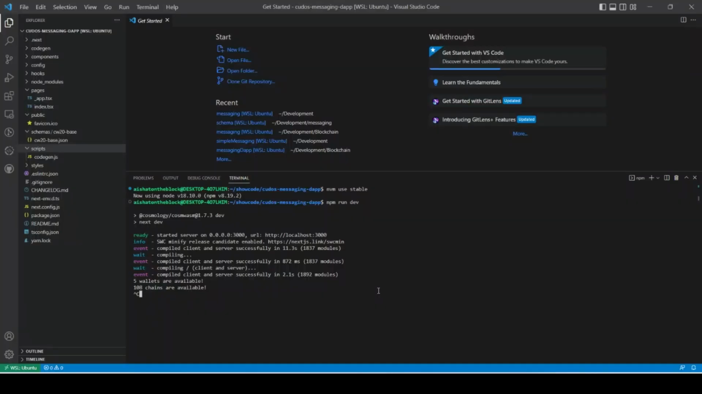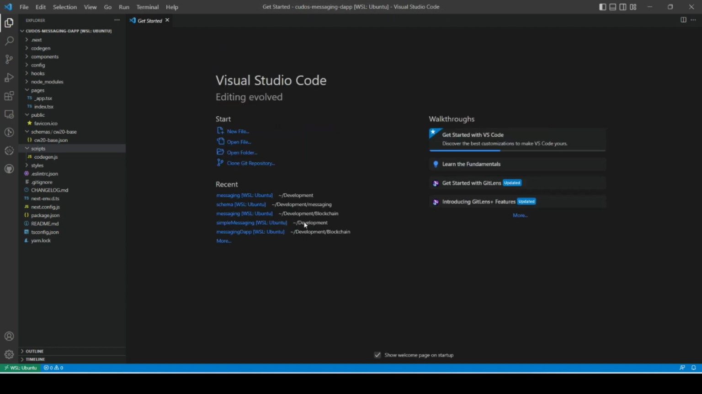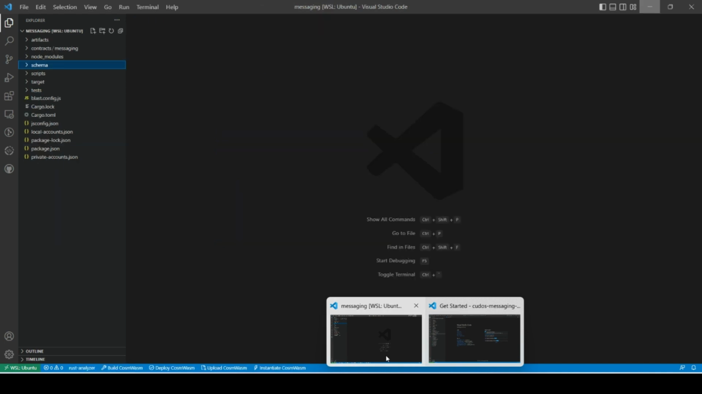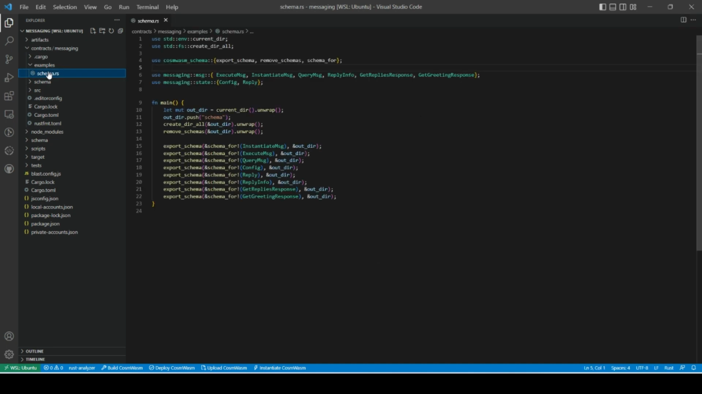So firstly, I'm going to stop running this, clear, and let me show you some things from our smart contract. So this is our smart contract project itself. Each smart contract project has, if you use Cudos Blast, I'm assuming you used Cudos Blast to create this contract, an examples folder inside of the contract, and inside of it we have schema.rs.